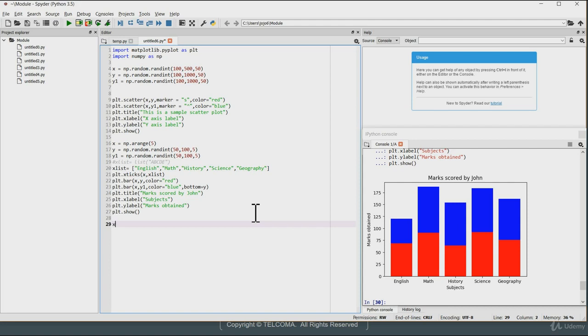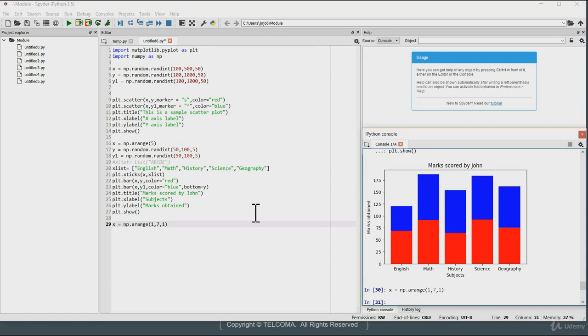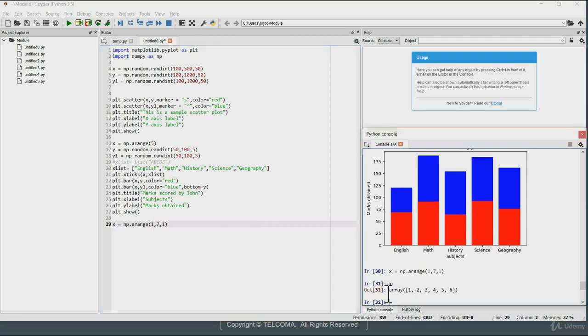So over here, the x-axis will be the semesters. So let's say x is equal to np.arange 1 to 7 separated by 1. So we'll have the values 1 to 6 coming up over here. Let's check it out. We execute x and we can see the value stored in x: 1, 2, 3, 4, 5, 6. And this would represent 6 consecutive semesters.